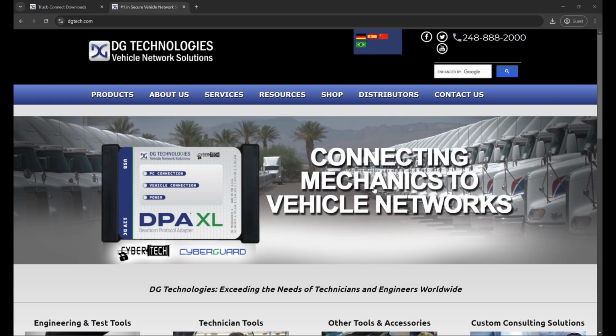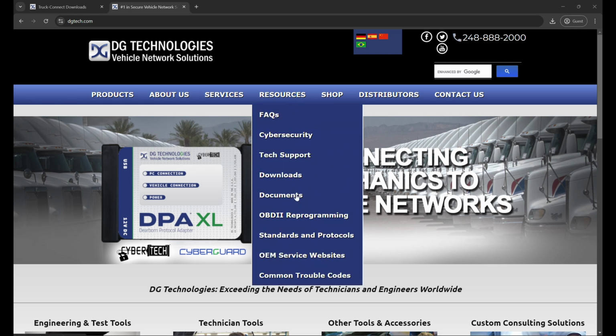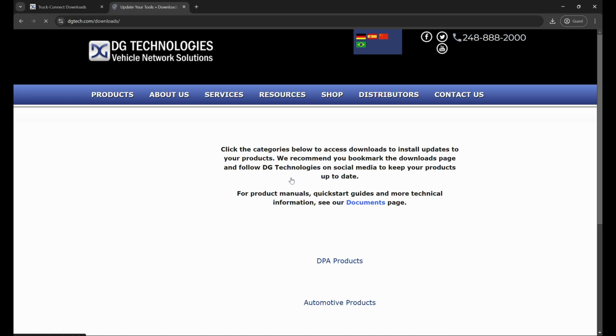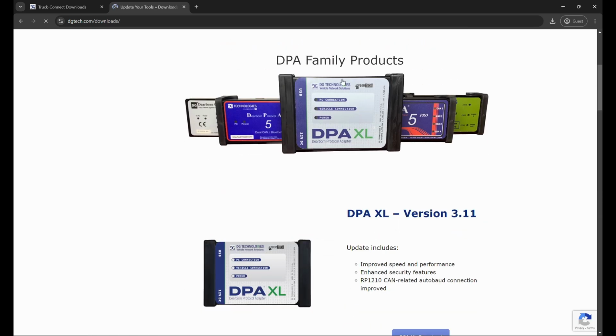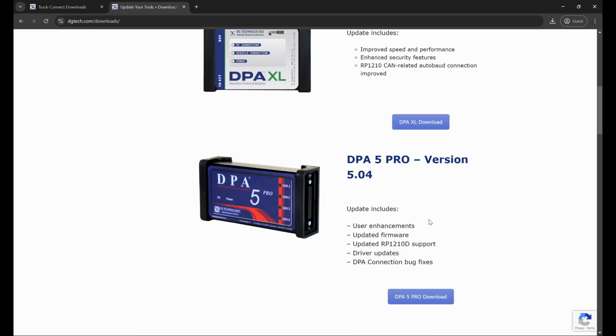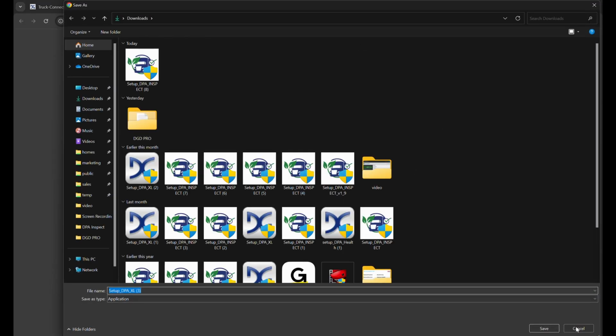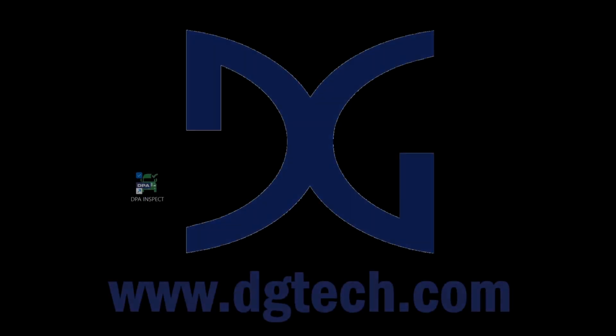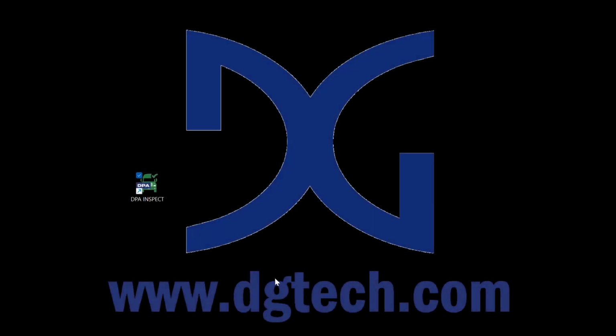We did purchase a DPA XL V13 kit with our landing page purchase. So when that gets here, in your hands, you're going to want to go to dgtech.com. You'll see right off the bat the tool that you ordered, our DPA XL. But we want to have the right drivers in order to work with the program. So we're going to go down here to Documents, or Downloads. Click on the DPA family of products. You'll see the latest DPA XL version is listed here. And we are going to download.